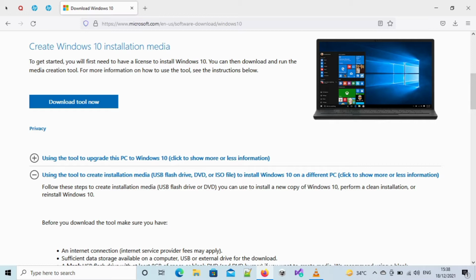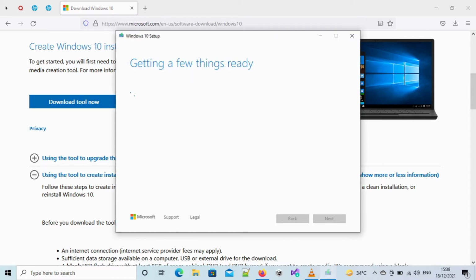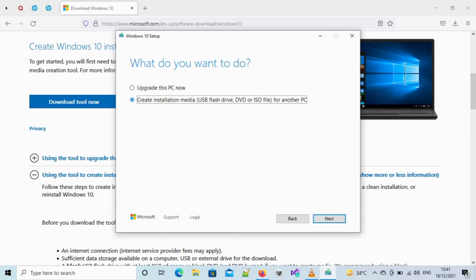I know some people have been having issues with this. So you see, getting a few things ready is loading, trying to get everything. Make sure you have a strong internet. Like I said, use mobile data, get a subscription just for this purpose. Don't use public Wi-Fi, it might not be useful to you. So you select create installation media. Okay, because that's what you want to do.